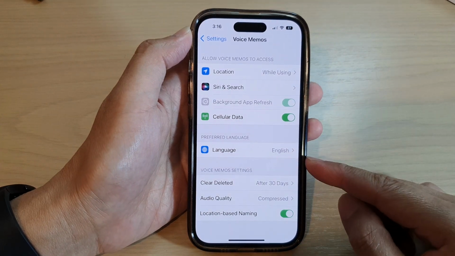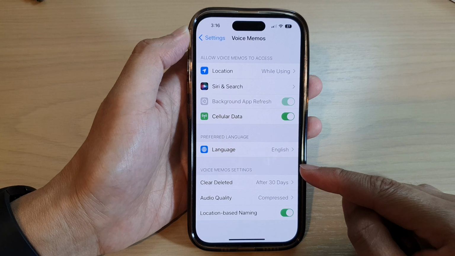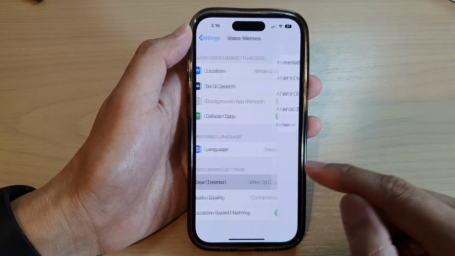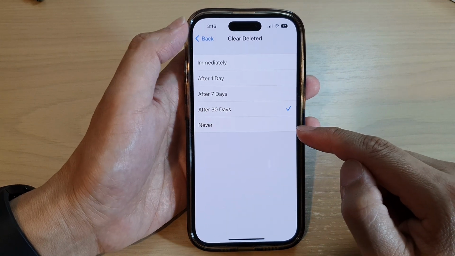Hey guys, in this video, we're going to take a look at how you can set voice memos to clear deleted files immediately or after 1 day, 7 days, 30 days, or never.